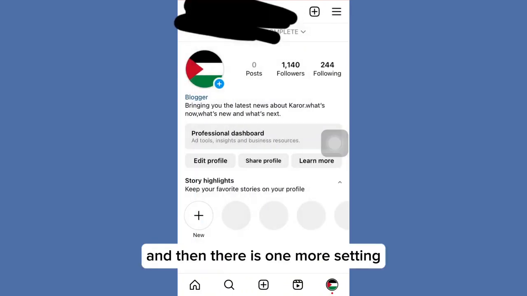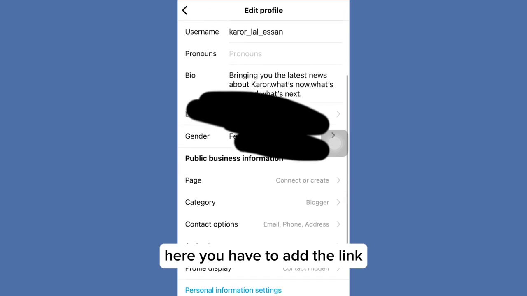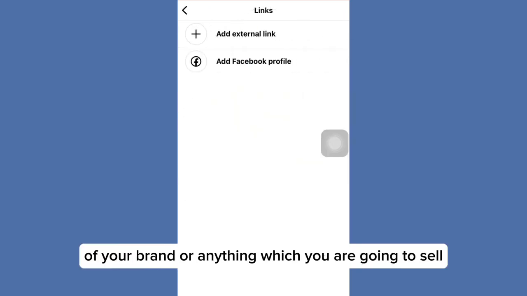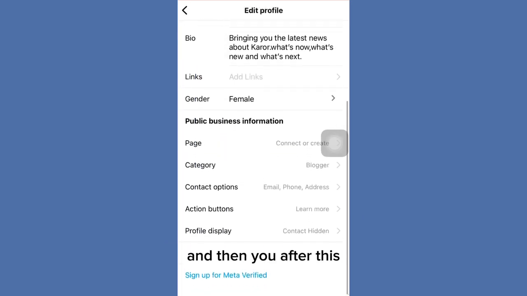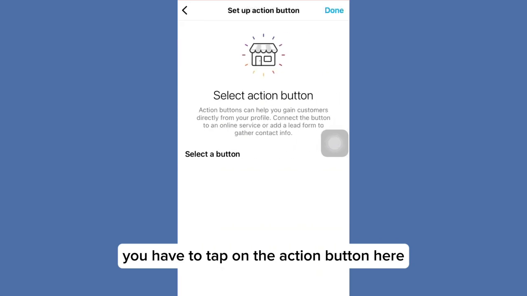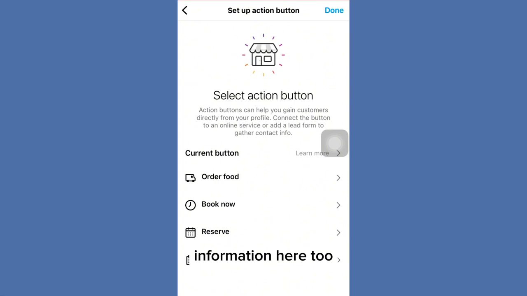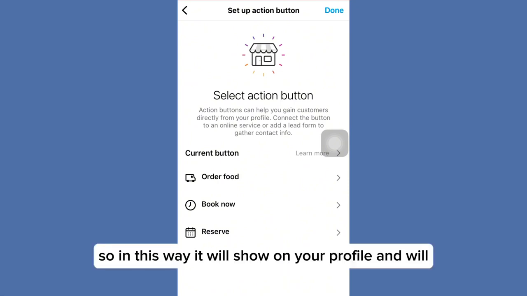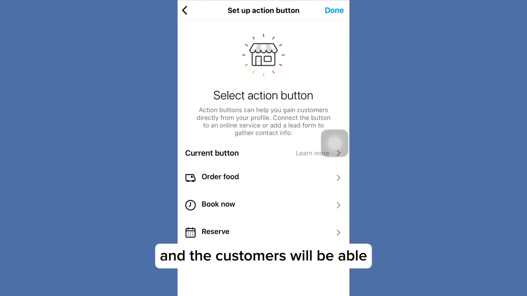Okay, and then there is one more setting you have to do: tap on the profile again. Here you have to add the link of your brand or anything which you are going to sell. So you have to add your link, and after this you have to tap on the action button. Here you have to select a button and add your information here too. So in this way it will show on your profile, and the customers will be able to directly contact you.